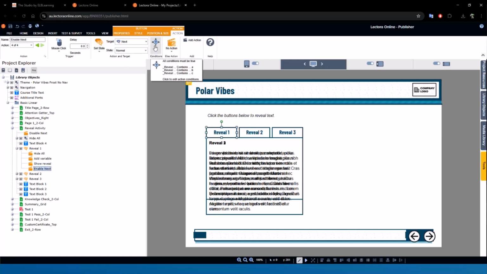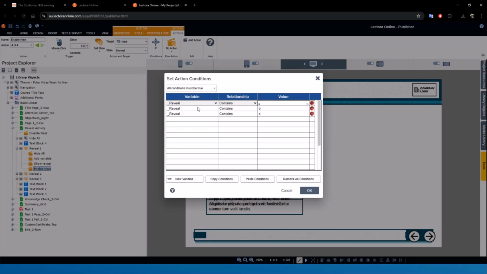So I can pop that conditions open there. If that reveal variable, the one I've created, contains all 3 letters, then it's going to show the next button for me. It's important to put these in the right order as well, and especially if you're using something that's going to be reusable, you obviously want to make sure it works in the first place. You don't want to reuse something that doesn't work, but also doing it in a simple, clean way, especially if it's for collaboration. If other people are going to use it, you'll notice I've renamed all my actions very clearly as well. You want things to be reusable and clear for anyone to pick it up and use it.